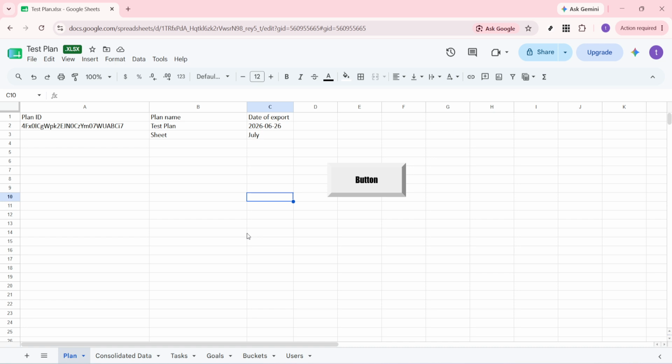A couple of quick tips. The first time you click the button to run a script, Google will ask you to authorize it. Just click Continue and approve the permissions. And if you need to resize your button after placing it, click it once to see the corner handles, then drag those to adjust the size.